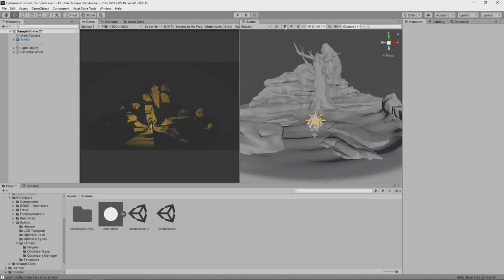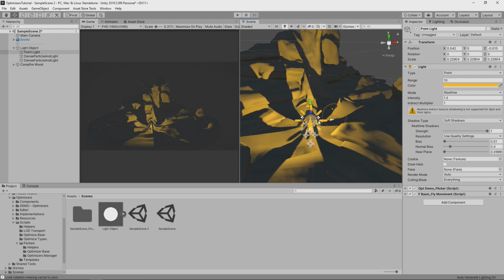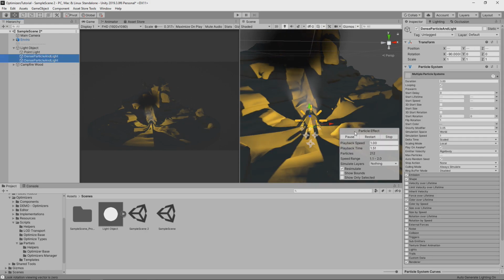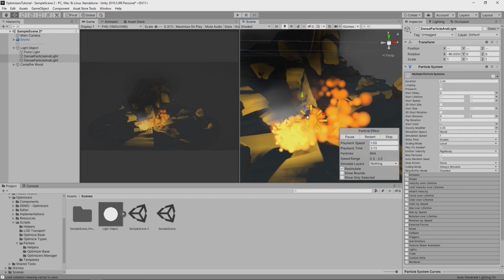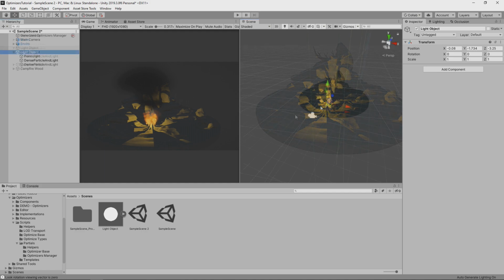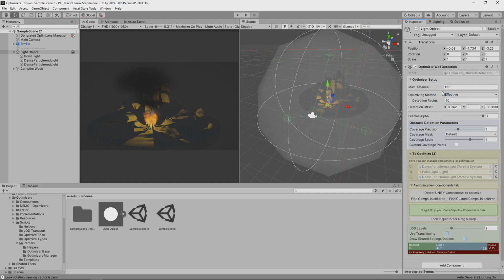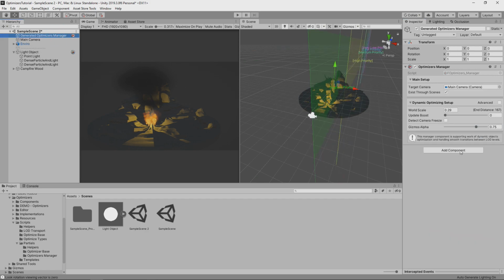There we have a simple scene with a campfire, there is again a light object, but with particle systems inside. We will change the visibility of the light and the intensity of the particle systems depending on whether they are behind some collision obstacle. Let's start by adding the detection optimizer component. Let's disable the gizmos of the manager, we don't need them there.